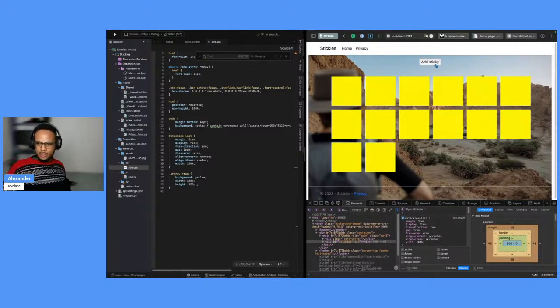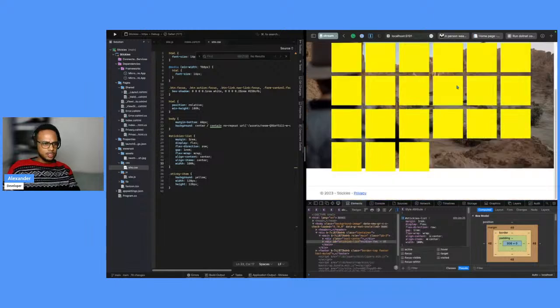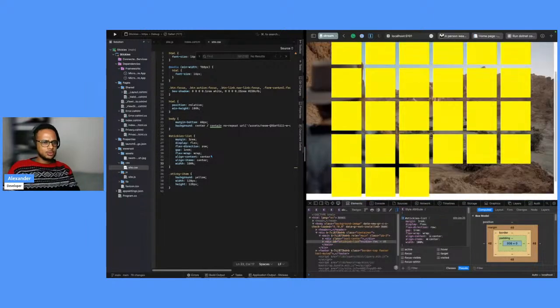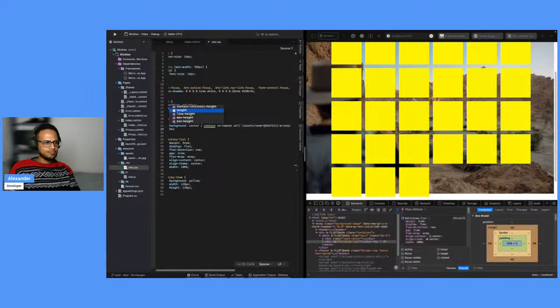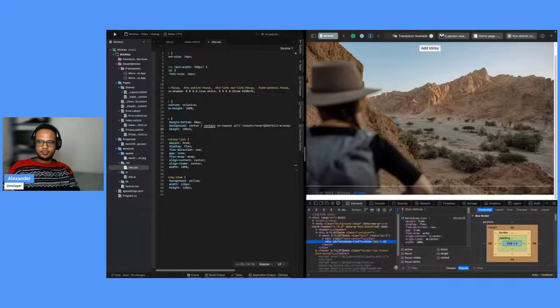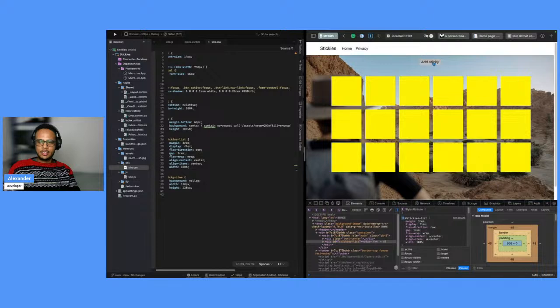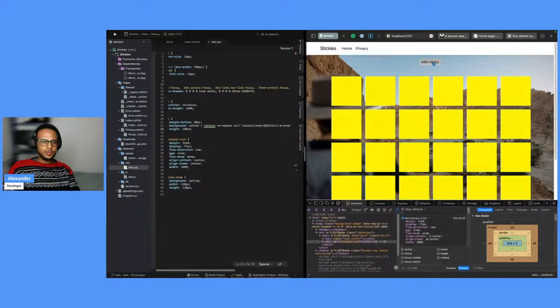I don't like how the layout is jumping. So let's change the body to... There, this looks much nicer. Okay. And I don't like the header.